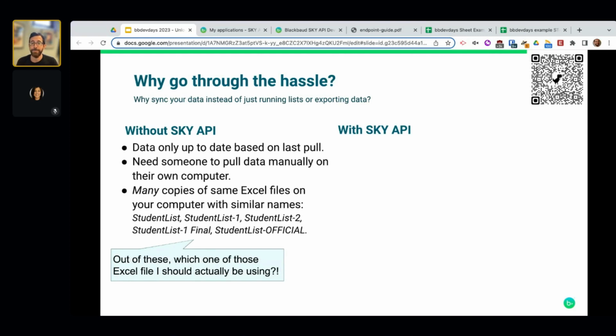So file names: student list -1, student list -2, student list -1 final, and then student list official. Out of these, which one should I actually be using? I'm sure you've been having some naming conventions that go like this as well, right? Like 1-2, or if you do that really great thing where you write "real, use this one" in the title, right? So trying to move away from that.